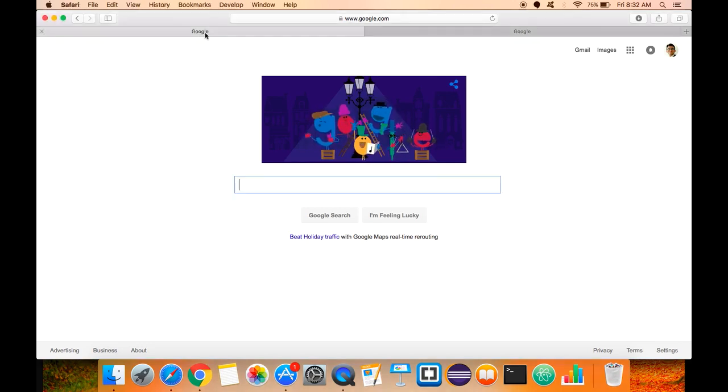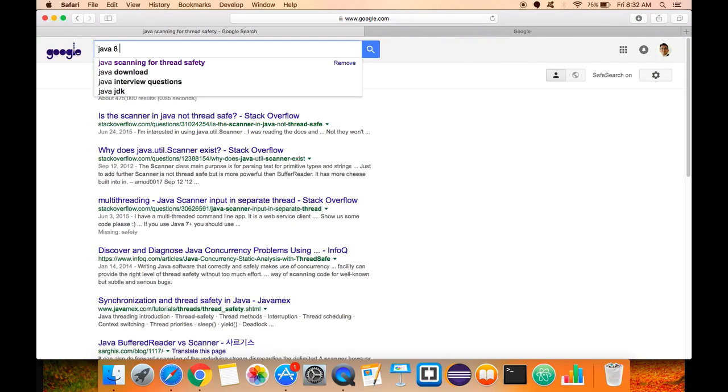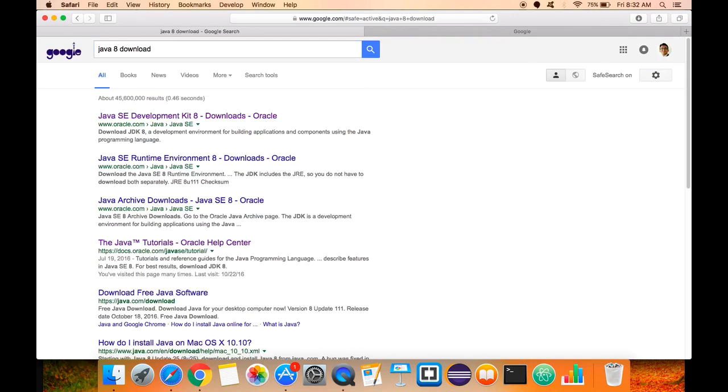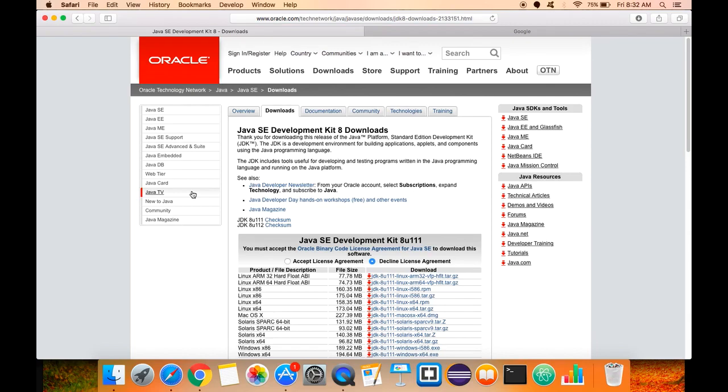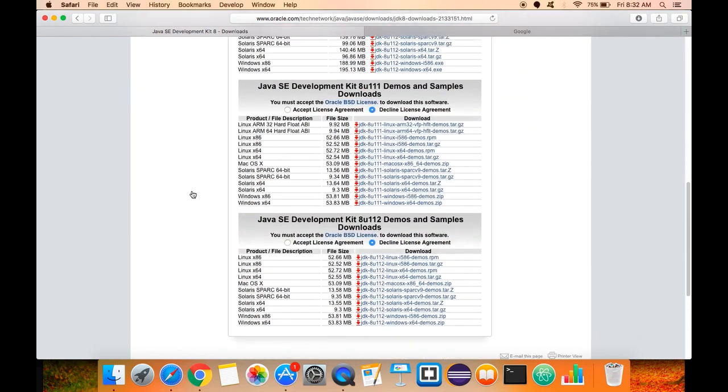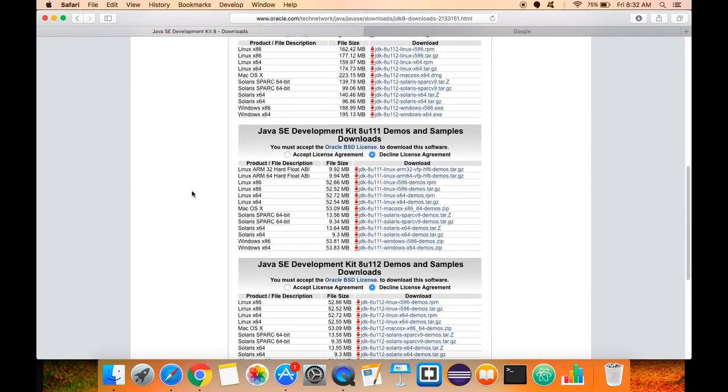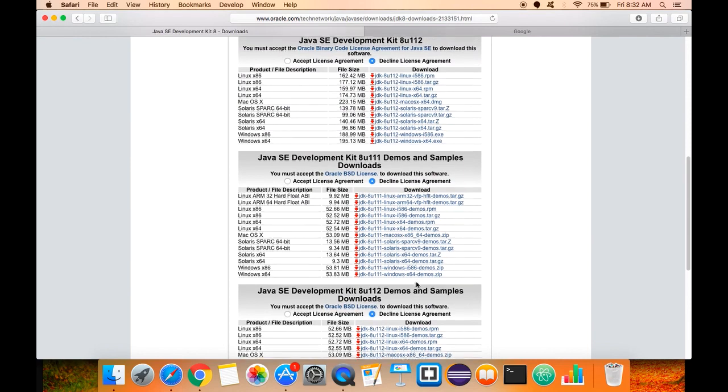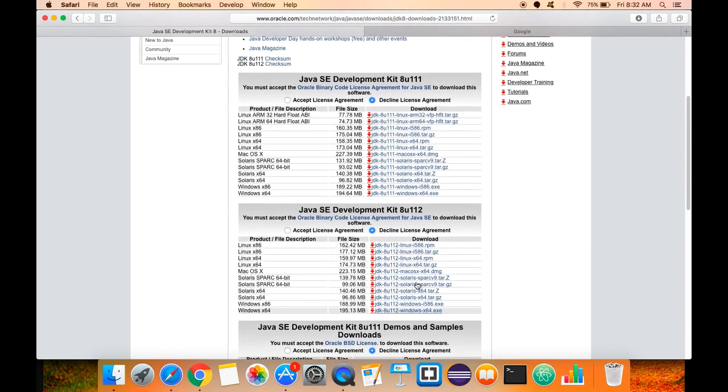To install Java, you go to Google, search for Java 8 download, and the first link would be from oracle.com, which is what you need. You go in there, and if you scroll down, these are all different things that you can download. We don't need the demos and samples now. Let's take this one, 8u112.